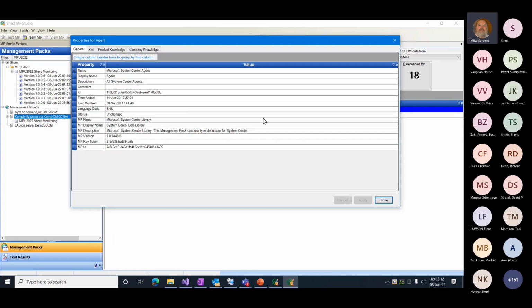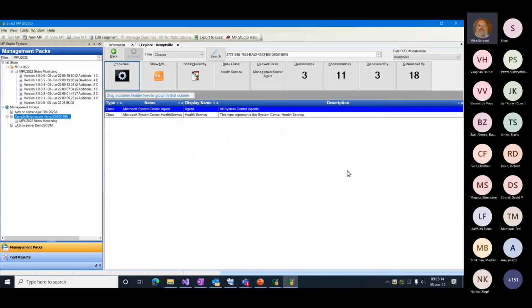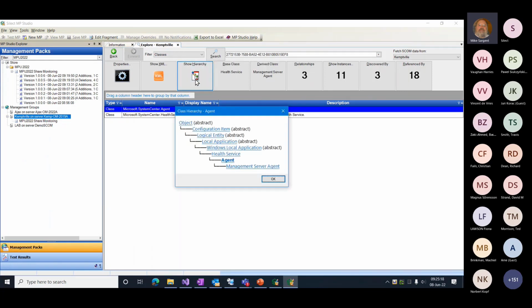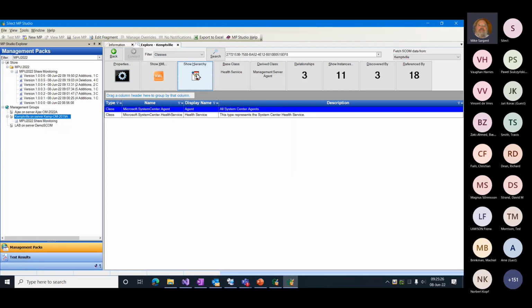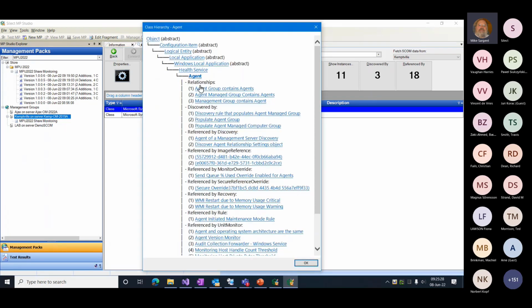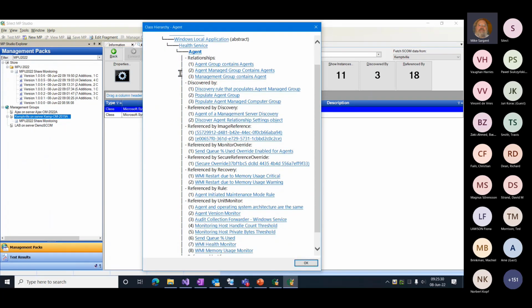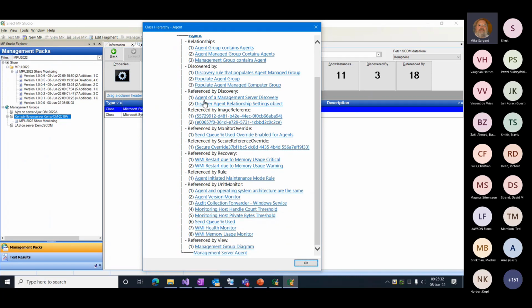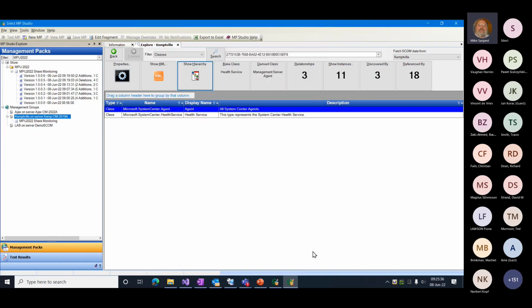We can look at the properties of those classes. We can also look at the hierarchy of classes here. A number of objects will show us the hierarchy. So it's an agent, and derived from that is management server agent. If we use shift or control, we get a lot more information about it: all the relationships, who it's discovered by, who it's referenced by, various types of things that reference it. This applies to classes. Let's go back here.